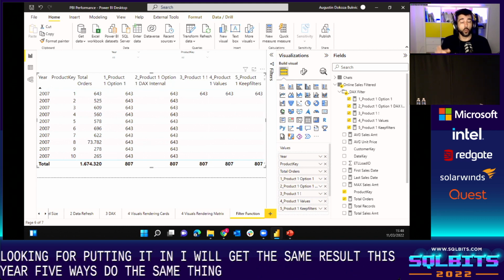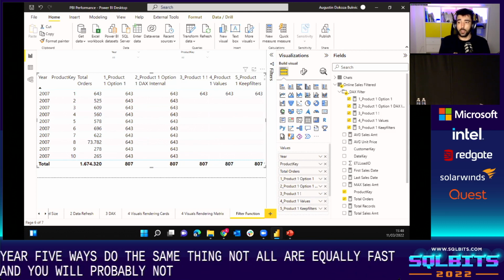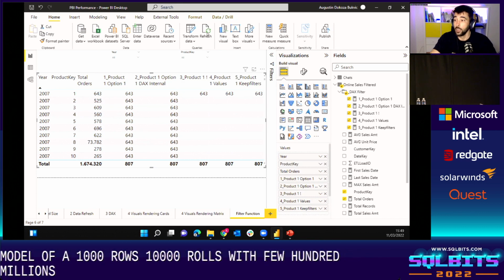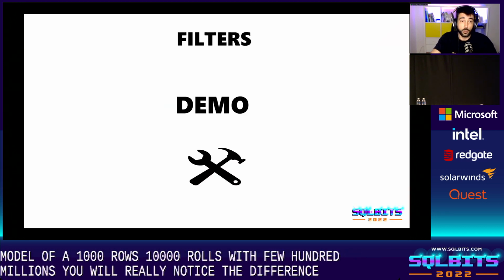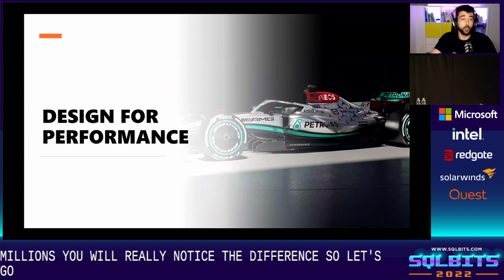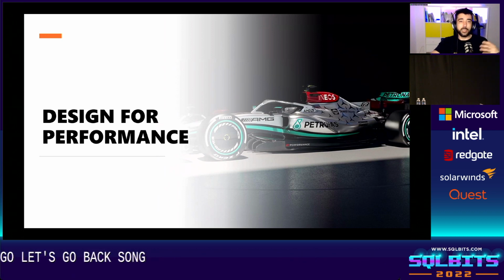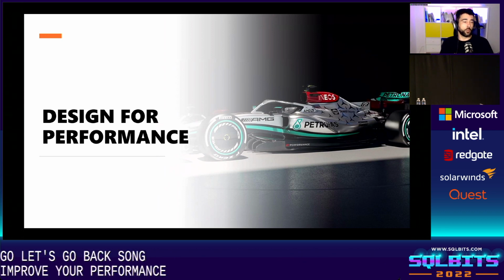So you see 5 ways to do the same thing. Not all are equally fast. And you will probably not notice it if you have a model of 1,000 rows, 10,000 rows, a million rows. But on data models with a few 100 million rows, you will really notice the difference. So let's go back. So that's some cheat sheets in DAX you can use to improve your performance easily without a deeper understanding of what your performance is.